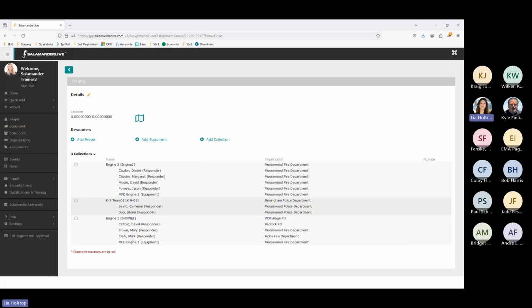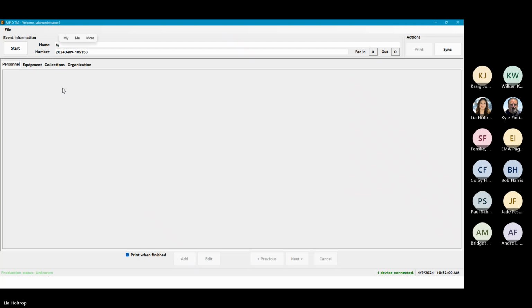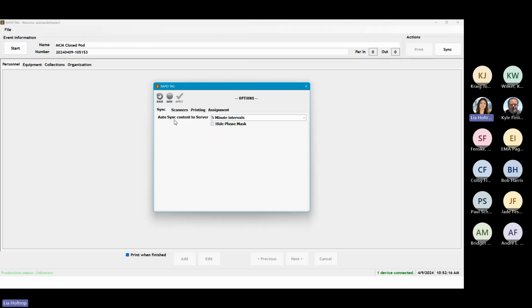So with Rapid Tag, I'm going to open it up real quick here. I'm using Rapid Tag version 5. Just log in real quick. Here's Rapid Tag. I'm going to start an event. Just like normal when we go through Rapid Tag, verify that your options are correct. So file options before you start the event. Double check your scanner is plugged in and enabled. Check that your printing is set up and your assignment is where you want it to go.